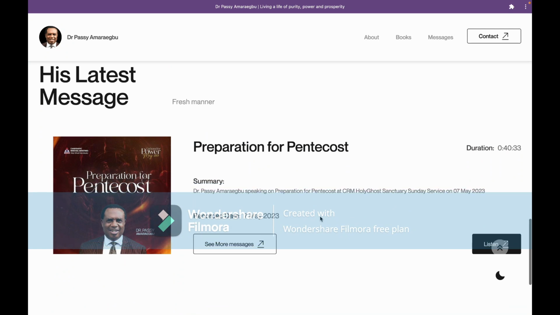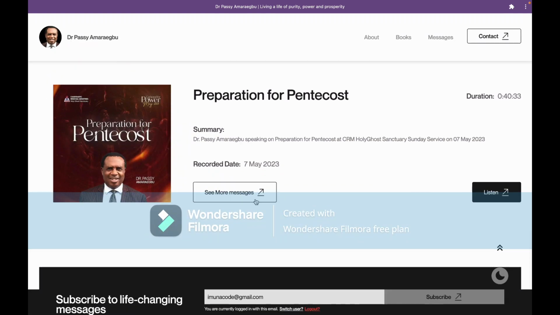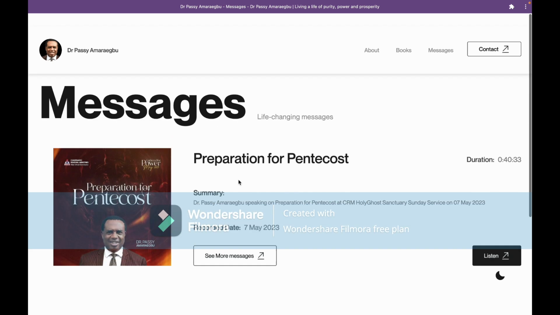Yeah, so another thing here is the messages. So this is the homepage, and if I click on see more messages, I'm taken to the messages page.